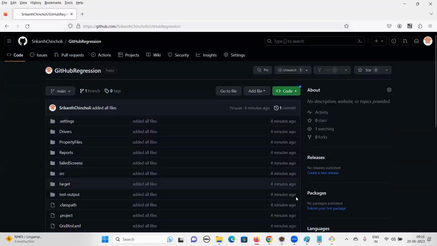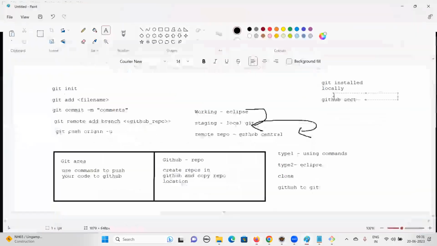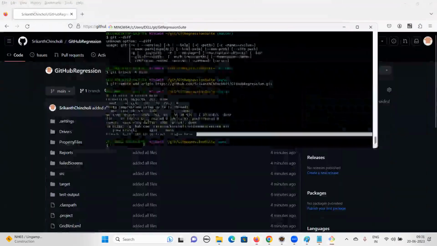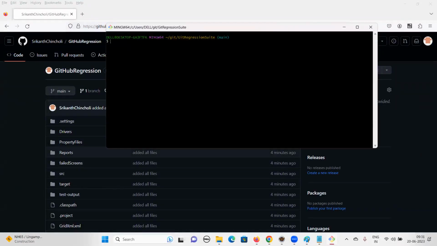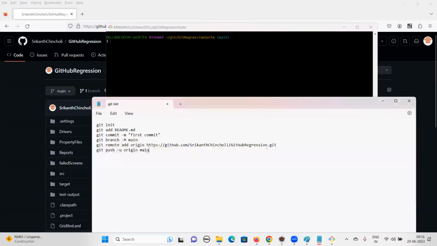Got it? So we have to use these commands. Let me just clean up everything. I'm just clearing. Now, what are the commands that we have used? These are the commands that we have used.